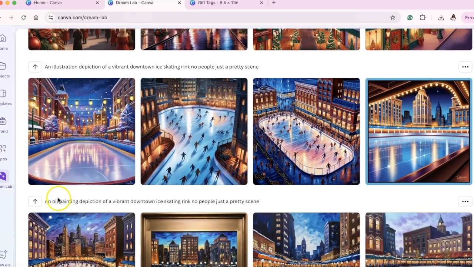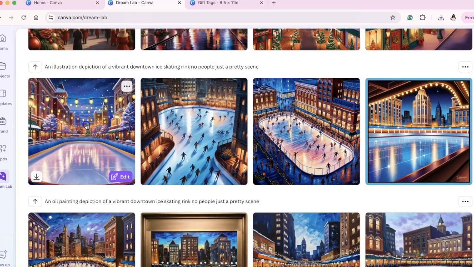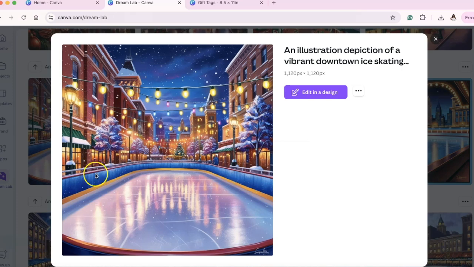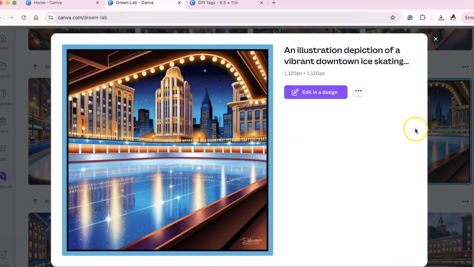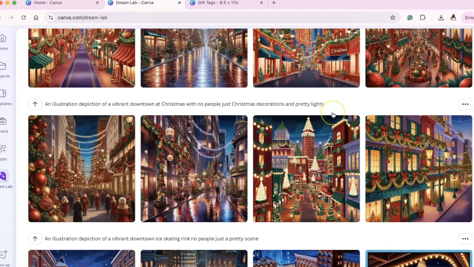Then I said this was an oil painting. Then I said an illustration depiction. I could print this out on my new printer, y'all. Look how gorgeous this looks. My goodness. I mean, so pretty.